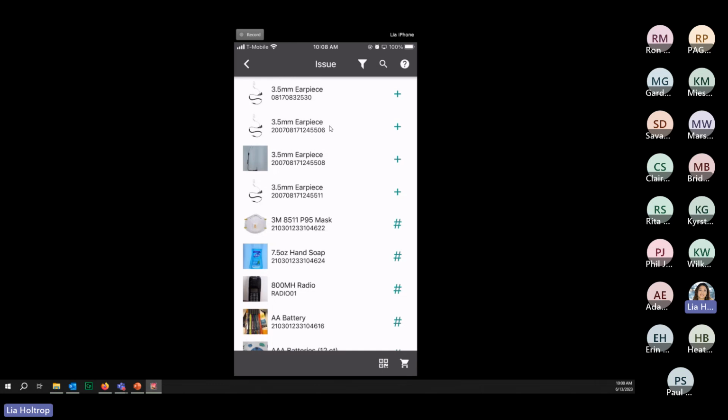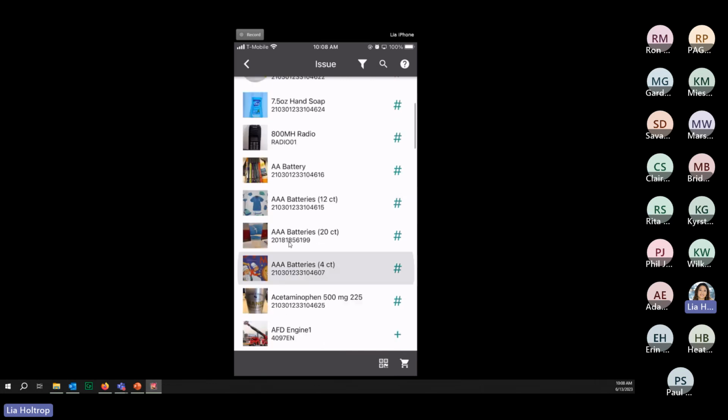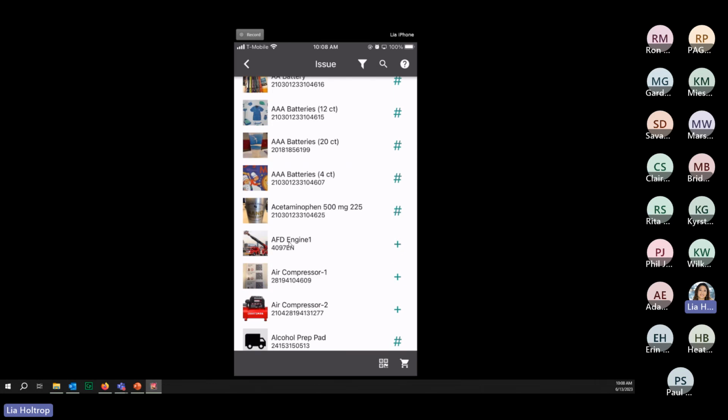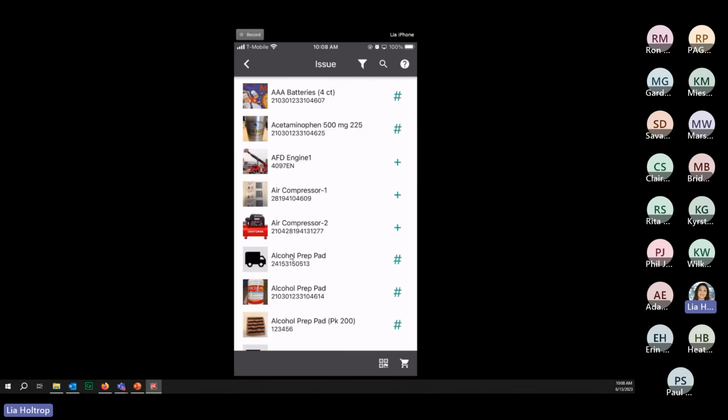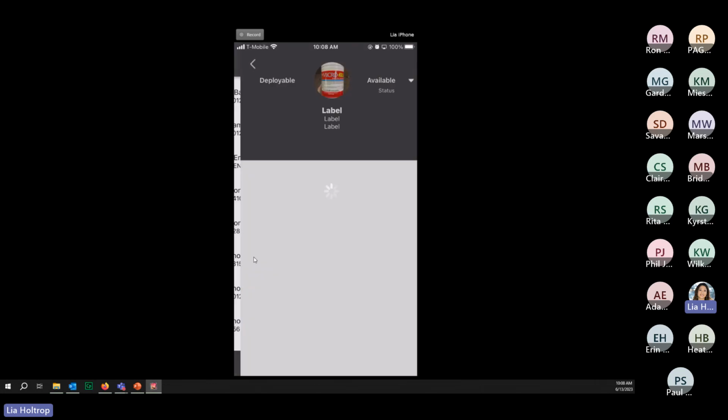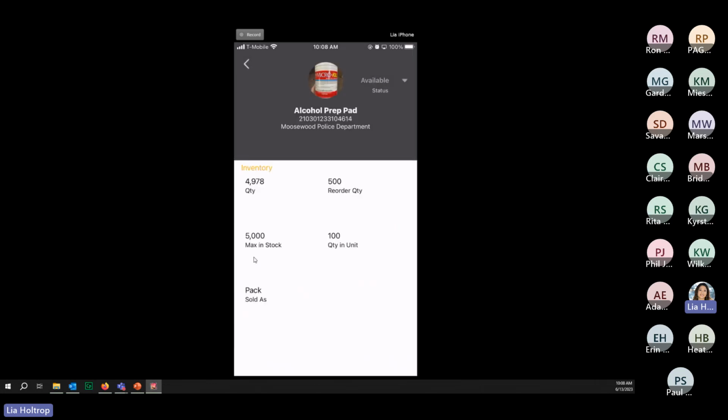So in here, for each of these items, if you're unsure what that item is, let's say you didn't have a chance to upload pictures yet, just know that for every single one of these items, you're able to tap on the name of the item. For example, alcohol prep pad doesn't have an image in there. I can tap on that and it takes me into the actual record itself. So it looks like there is a picture in there. It's not uploading.